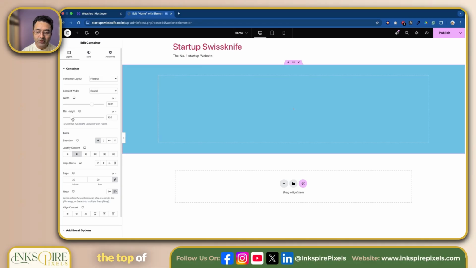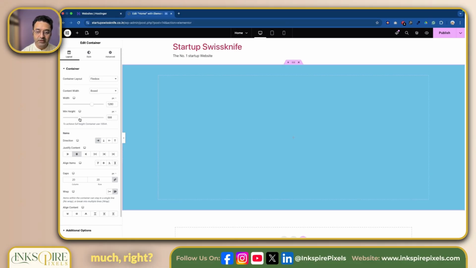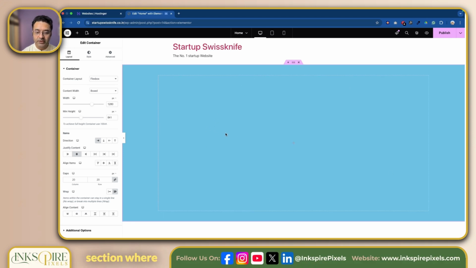So sometimes the top of the page, you want it to cover at least this much, right? When the user lands on your home page, you want to show a large hero section where you will have an image, a heading, a small text and a few button options. So you can design this part by adjusting the height from here.